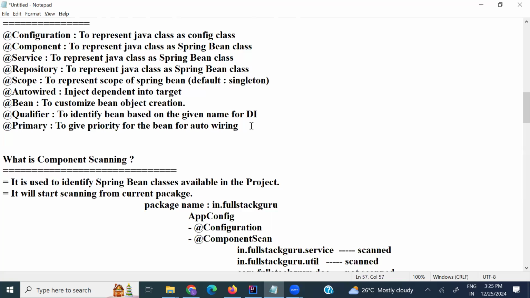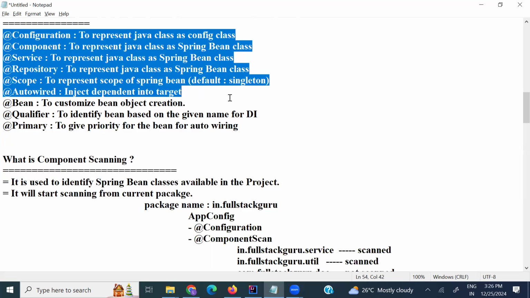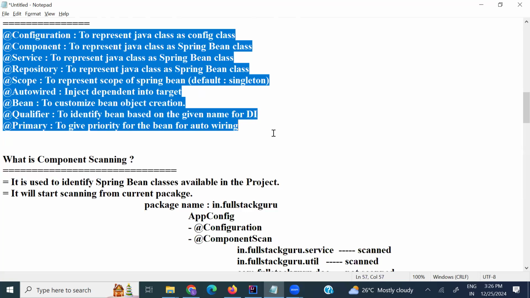If you have two classes and you want the first class to have priority, then you can use that on the first class. Here @Primary means the first class will be injected first, and after that the second will be injected. That purpose you can implement. These are the annotations of Spring.